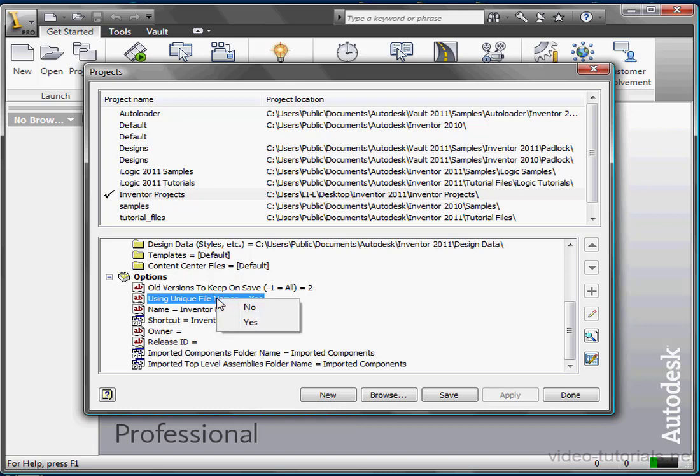Using unique file names, here you specify your intent to create unique names for all the files in your project, including the subfolders. You right-click and choose Yes or No. This helps Inventor manage your version control. It also helps you with version control when you're bringing a new file into a project. If a file is moved into your project, Autodesk searches through all editable project locations to find the file name, even if it was last accessed from a different folder.